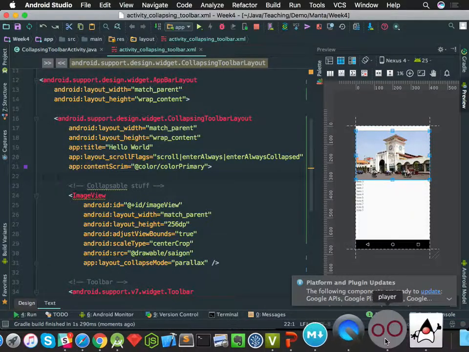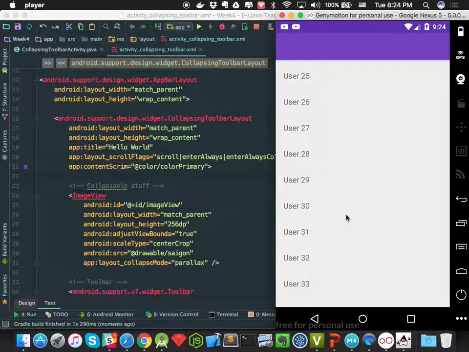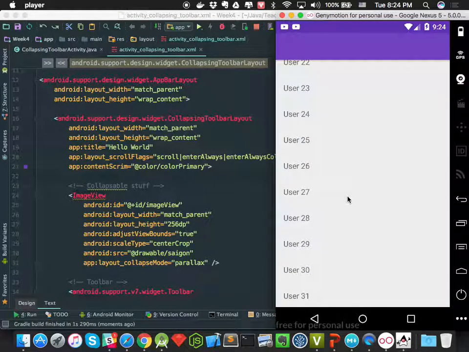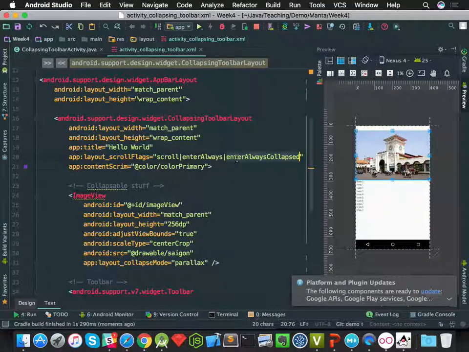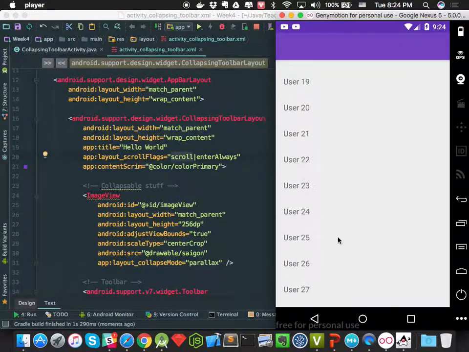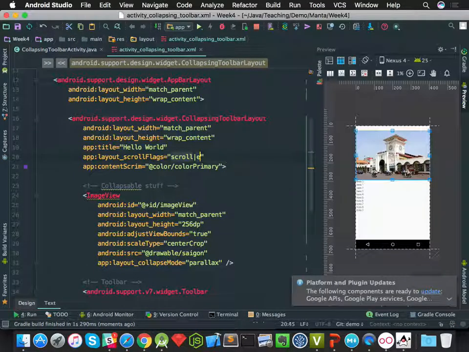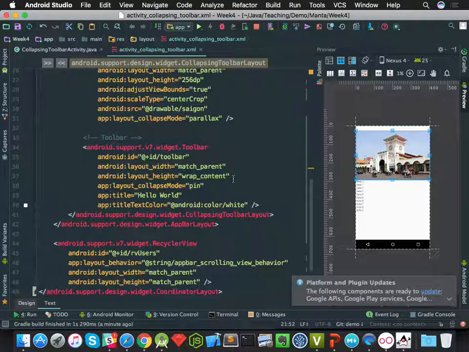It means when you scroll up, you have the app bar layout, but only in the collapsed mode. Okay, enter always: we enter always, but we get to enter everything. And exit until collapse: you always try to keep the collapsed mode. This is the toolbar, and whenever you scroll up to the top, you expand it fully. And now I've got to try to fix the title.